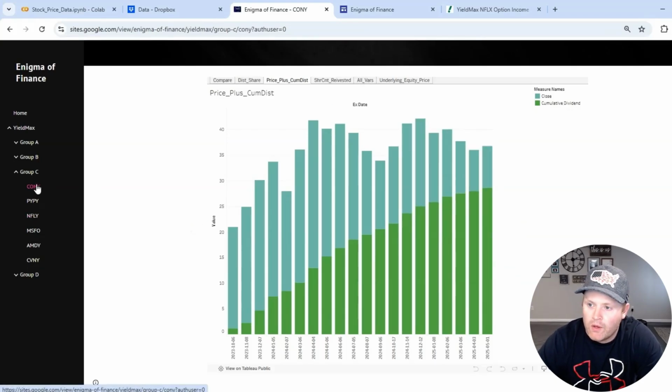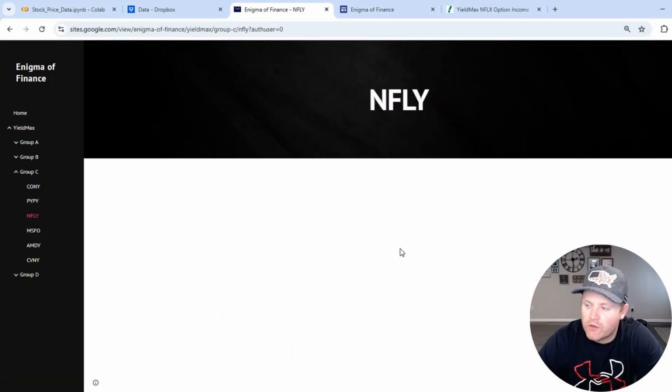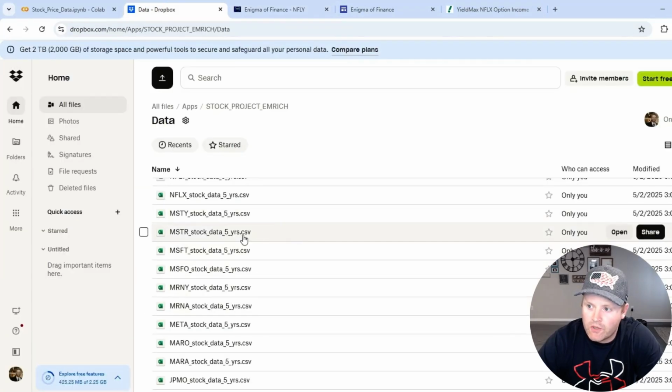So overall, I got a couple ETFs here. You saw the one here, but we got this Netflix tab. You can see it's currently empty. So what I want to do is I want to add the presentation here in a similar manner to what I just showed you. So I guess first of all, to start off with, we have the data set.